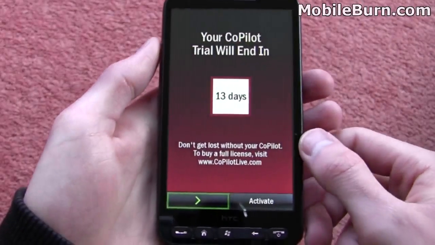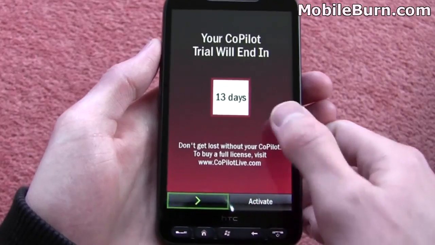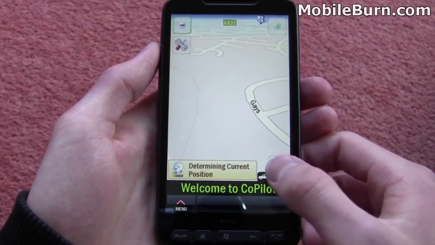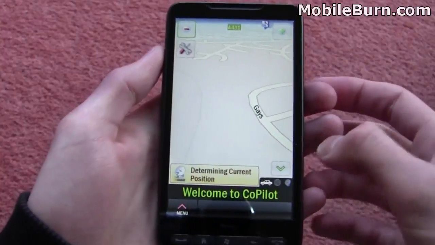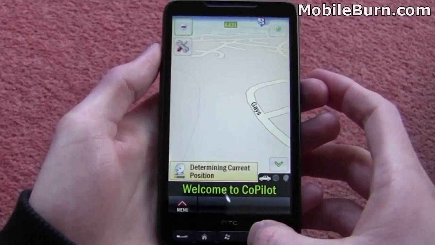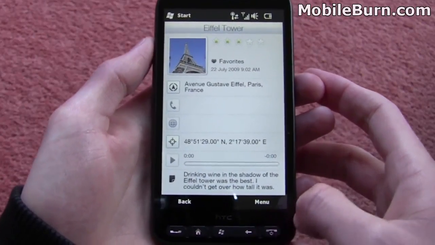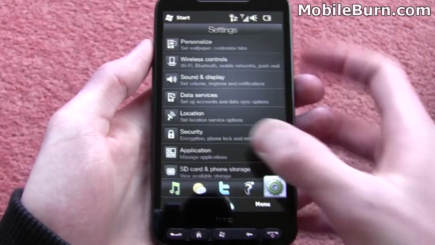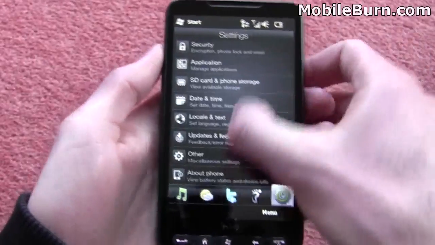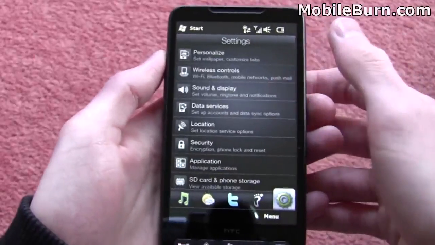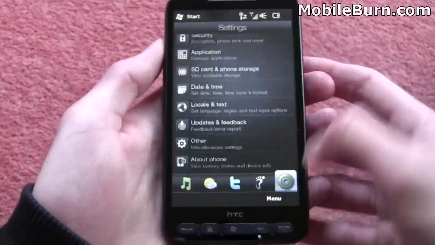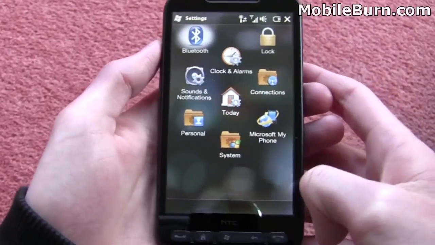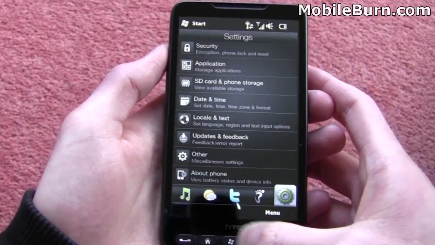So that should open up Copilot Live. You get a 15-day trial when you start using the device and register it. And obviously that can be used as turn-by-turn navigation as well. So moving on from that, we've got just the settings menu at the end. And again, all the usual settings are consolidated in this one place, so you can quite easily change all different settings without having to go into the full settings menu at the bottom there.